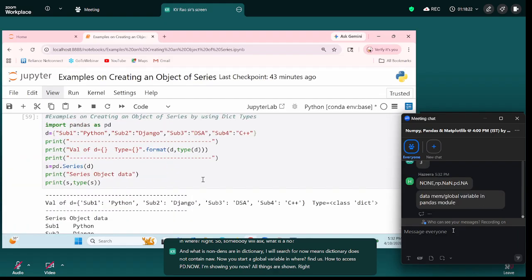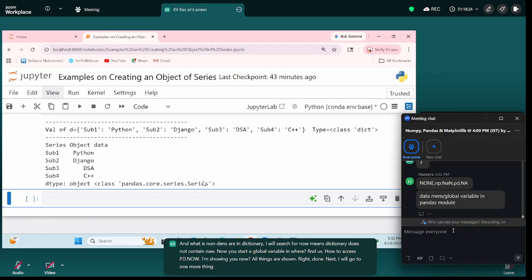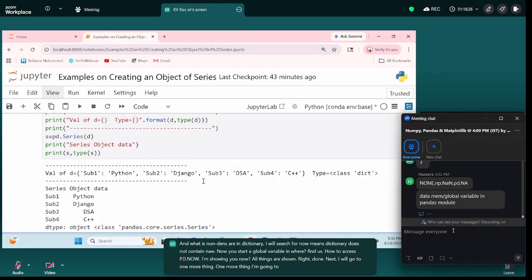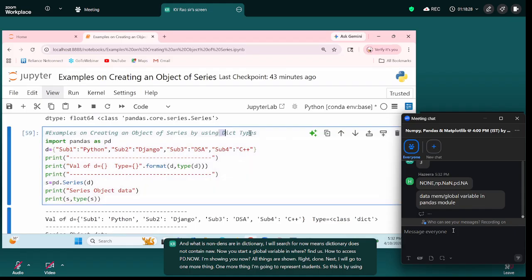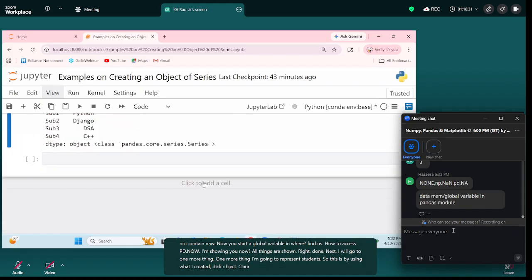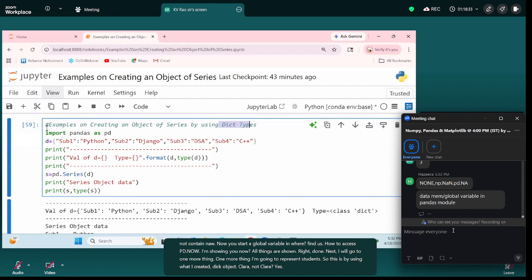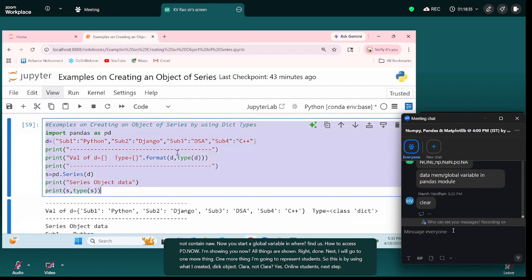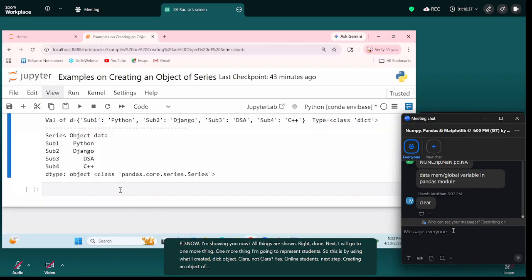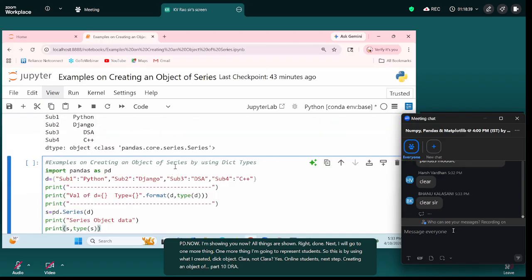Done. Next, I will go to one more thing: representing students. This one was created using a dict object. Clear? Yes. Online students next: creating an object of Series by using an ndarray.